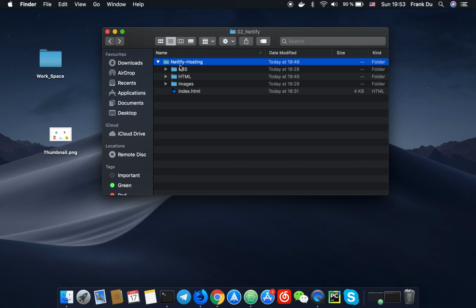So with that being said, let me show you the files that we'll be working with today. Here you see I have a local folder called Netlify hosting, and we have some CSS files and HTML files, and also some images. As you can see, these are pure static, nothing dynamic. Okay, good.